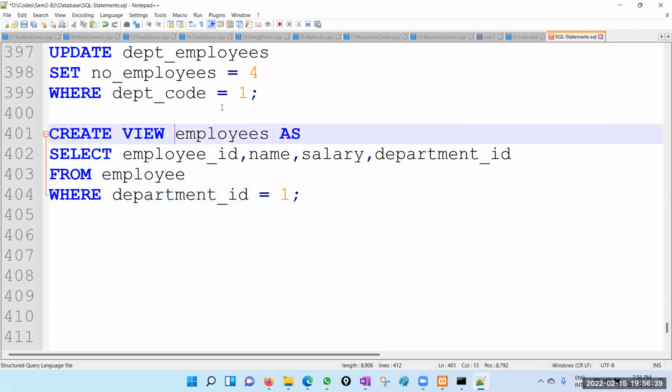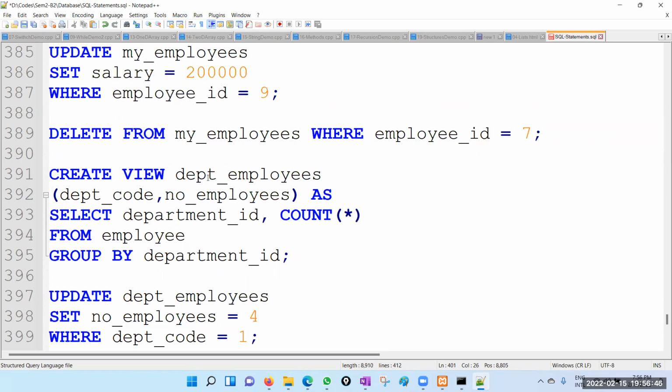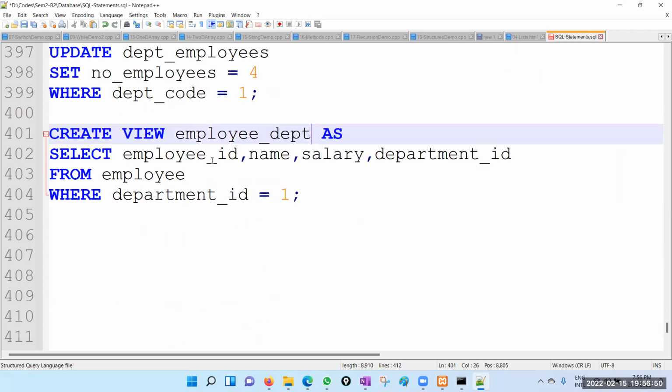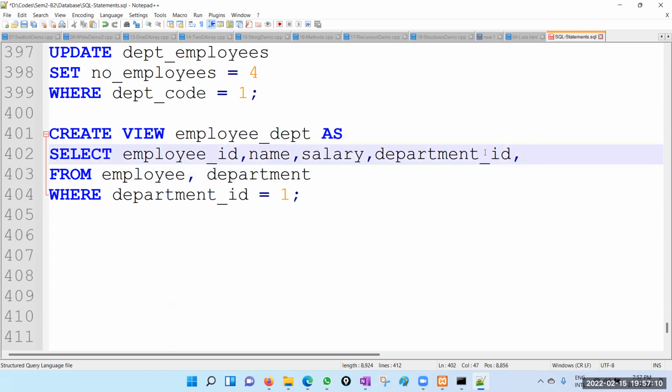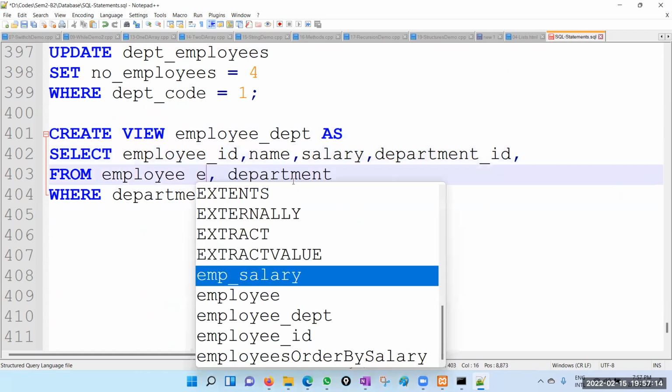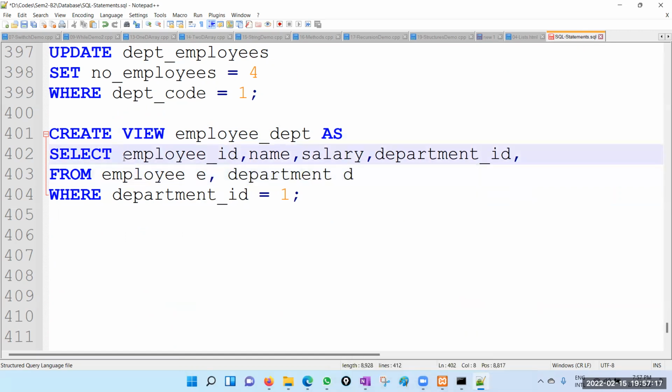Create view, say employee dept. This is employee dept. Employee ID, name, salary, department ID. And now for name, you have to refer to employee, comma, department. Now the name is duplicated. Remember we discussed that. So for name we have to say d.name, or let's call it e.name. For clarity, we will say e dot, e dot, e dot. It doesn't matter whether E or D, it's the same connecting table, column, and d dot name.